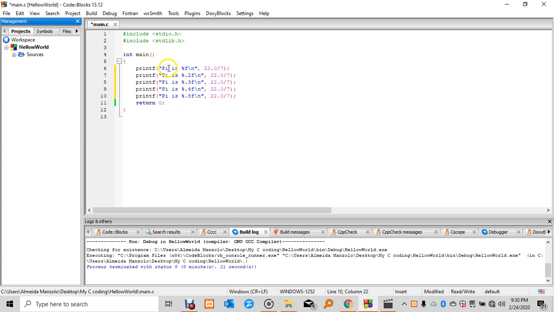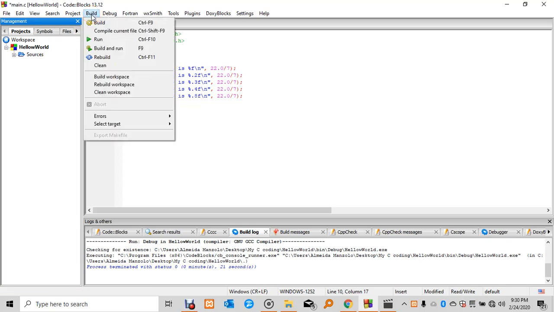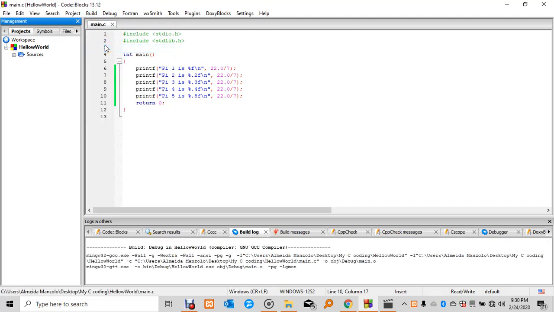Alright, let's call this one pi 1. We call this one pi 2. We call this one pi 3. We call this one pi 4. We call this one pi 5. So we want to print all the pi values on the screen and see the changes. We have the normal percent f, then percent 0.2 f, percent 0.3 f, percent 0.4 f, percent 0.5 f. So let's get started with this one.